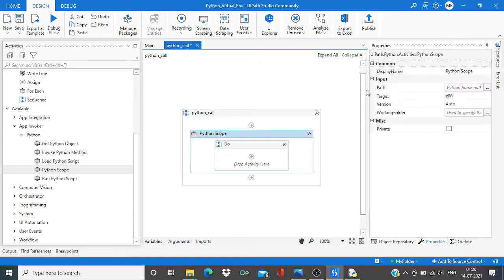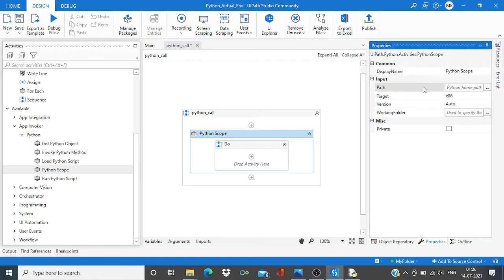In Python scope, we need to provide all this information. This is the path where Python has been installed in your machine. Then whether it is 32 or 64-bit Python. And if you want to select any specific Python version, you can specify that over here. And finally, the working directory, so that if you are creating any file or any other things, those will be created in the working directory.